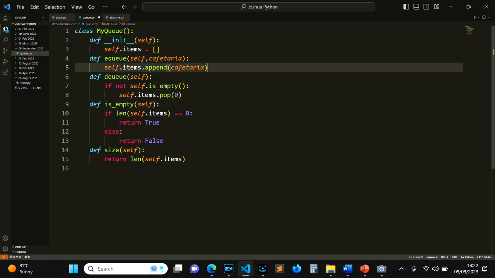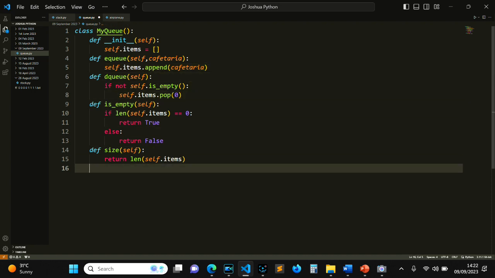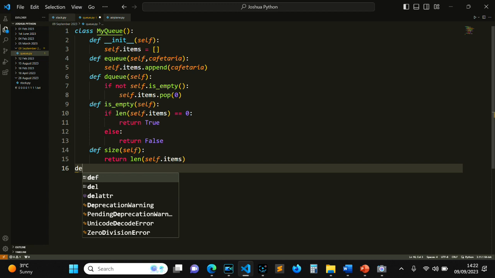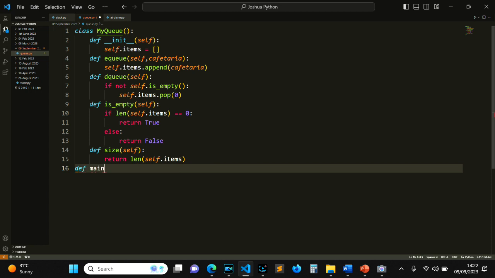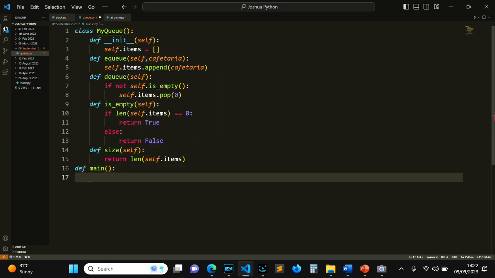There you go. Then let's get started. Okay, so def main. That's also just a function name. You really don't have to do anything there.